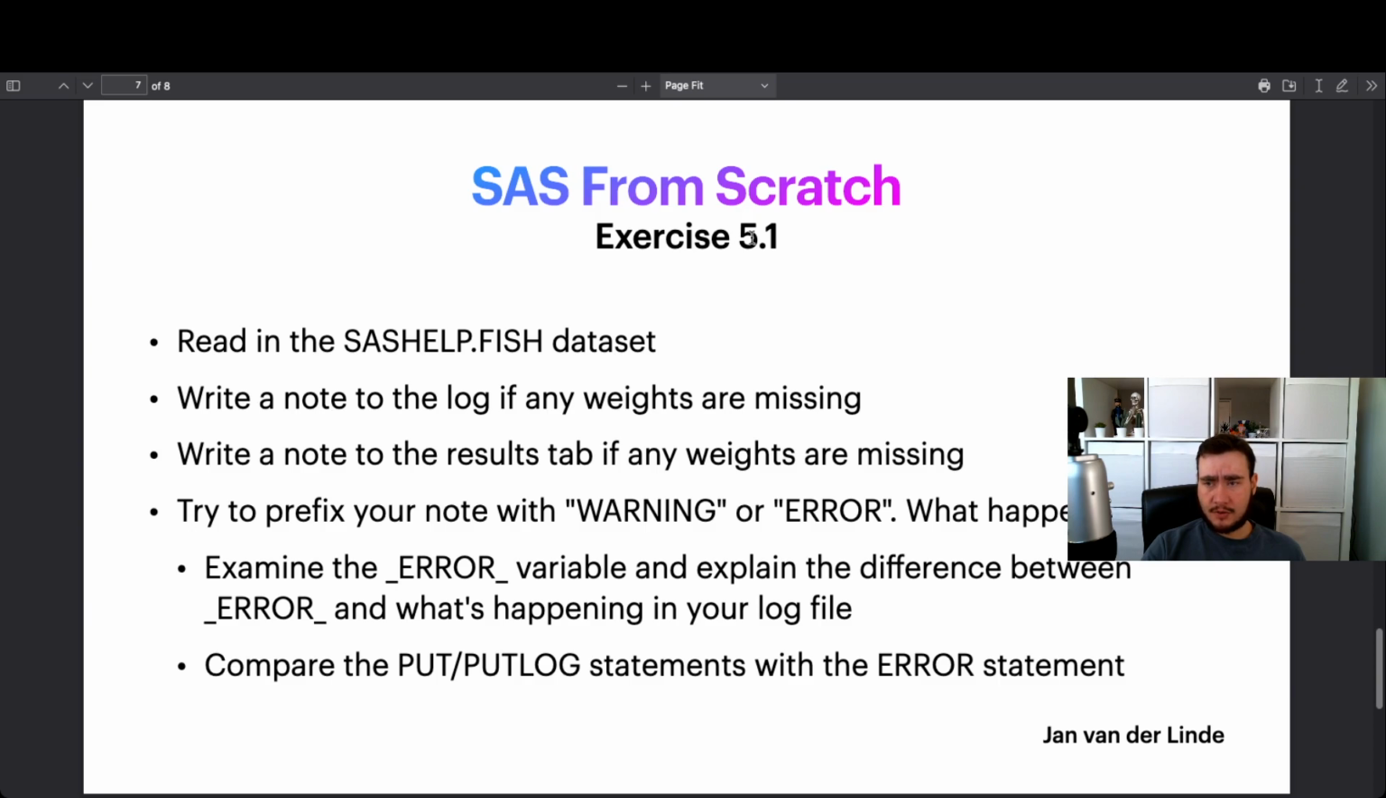So exercise 5.1. Luckily, we've already started with it, so we've read in the SAS help.fish dataset. And our first instruction is to write a note to the log if any of the weights are missing. If you would like to pause the video here and try this exercise for yourself, that's perfectly fine. I think that's a better idea. As I've always said, if you look at somebody else doing SAS, you're going to get very good at looking at people doing SAS. To actually get good at it yourself, you have to do it yourself.